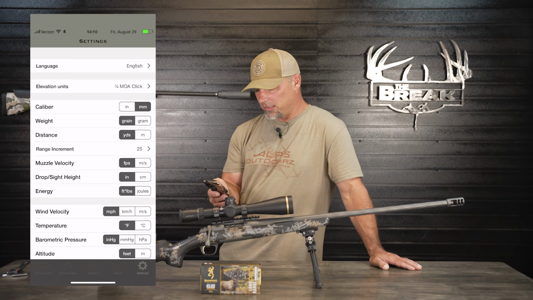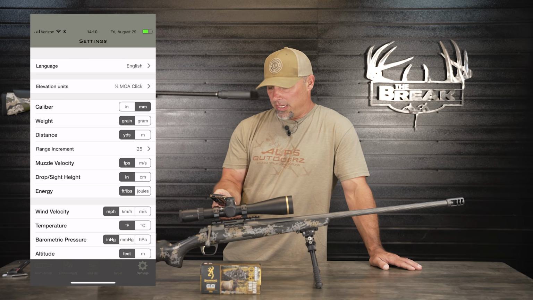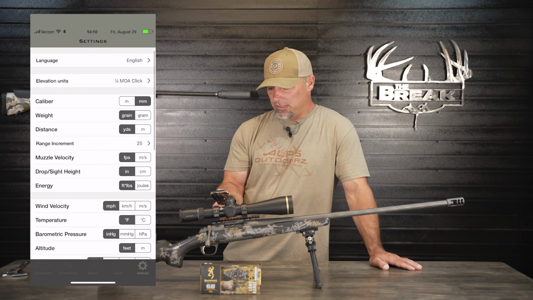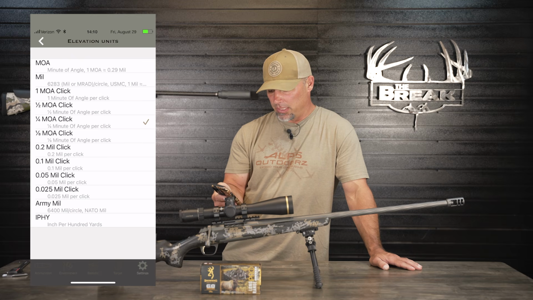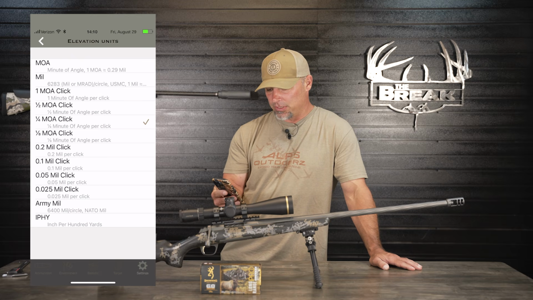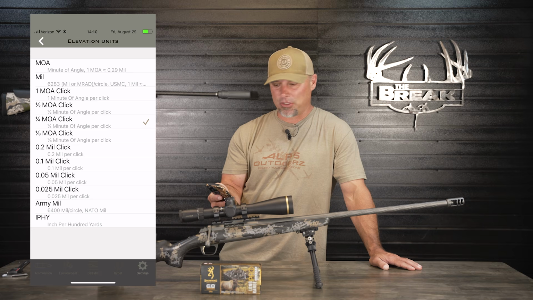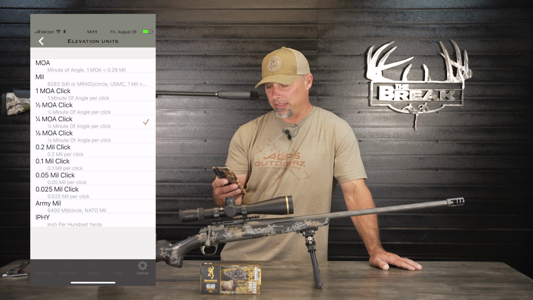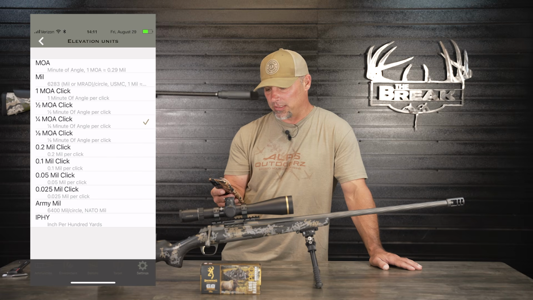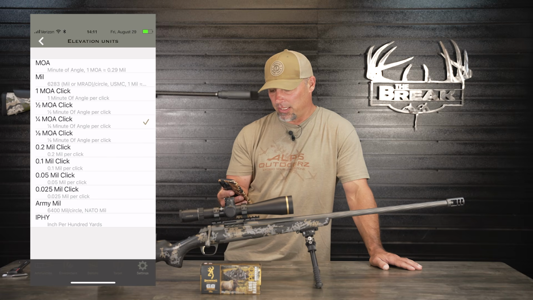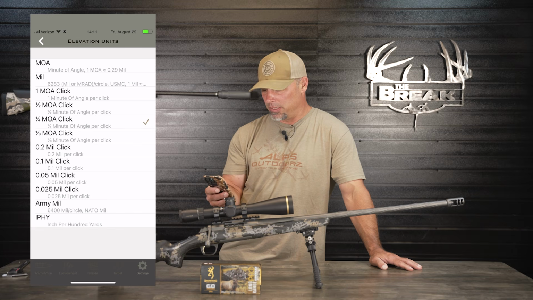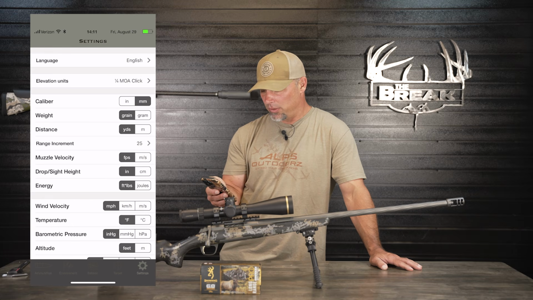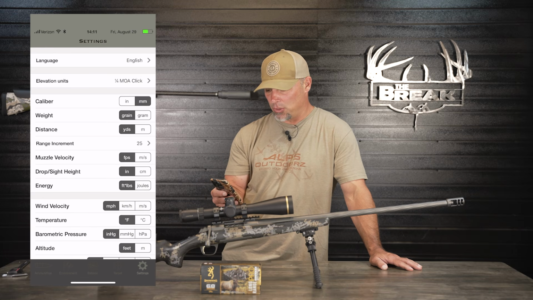If we go over here to settings, then you can look at your language, elevation units. I'm a MOA guy, but you can see here there's mil in there if you're a mil person, and then there's also 1/8 inch MOA scopes, or 1/8 inch MOA clicks if you do have a 1/8 scope. I used to have one actually, and there are quite a few half MOA scopes out there also, but again, I'm a 1/4 inch MOA on all my scopes.